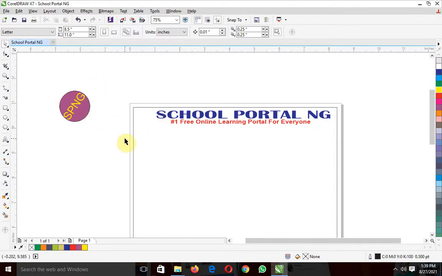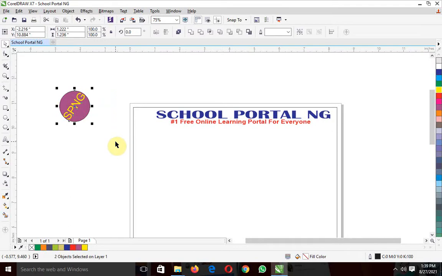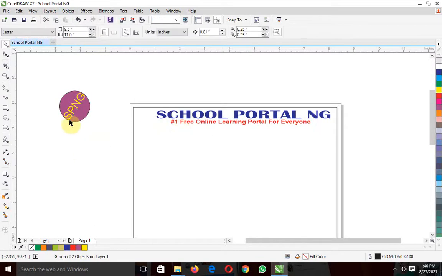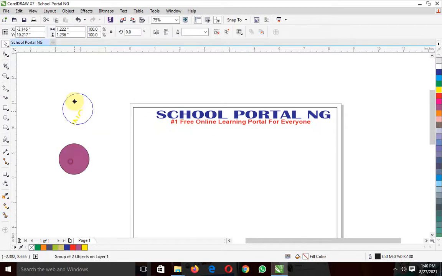So what do you do? You have to group them so that they'll move at the same time. So click from here, drag. Yeah. So you've highlighted both the SPNG and the circle. So come to object. See this. This is an object. Click on object, and click on group. So you want to group these two objects together, the text and the circle. So now you've grouped them. So you can see they are now working as a team in a group.